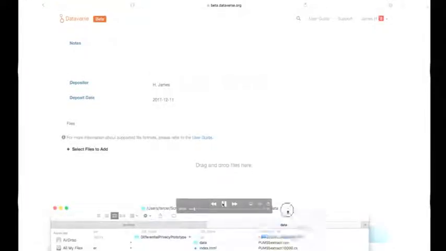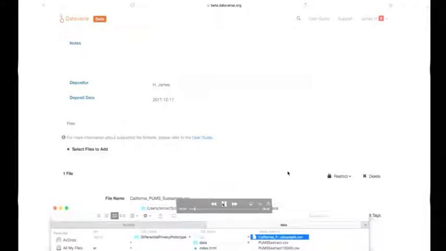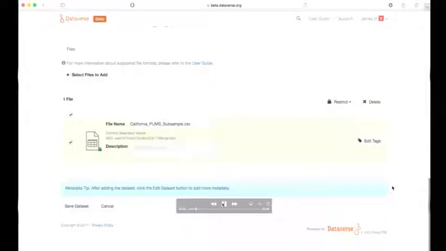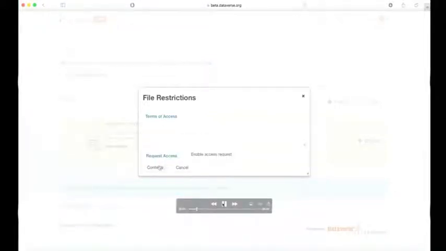So here's the standard ingest process in Dataverse. They drag and drop their file in. They've described it a little bit, but they're going to have to restrict it because it's got sensitive information in it. Okay? So they realize that they need to restrict it, and then they're going to upload it. So this is the standard Dataverse upload. Yes, I'll allow people to request access to this data set.